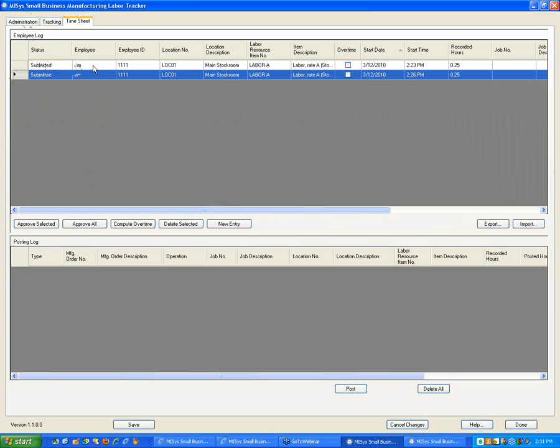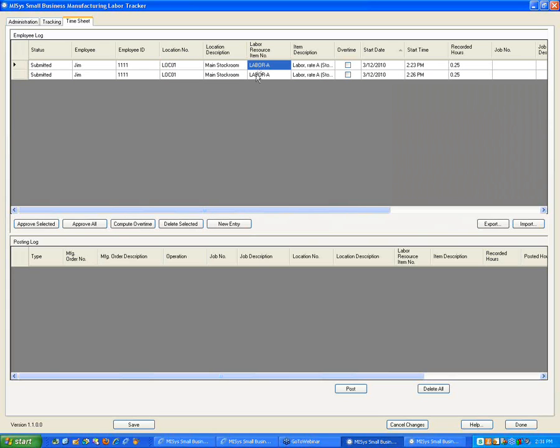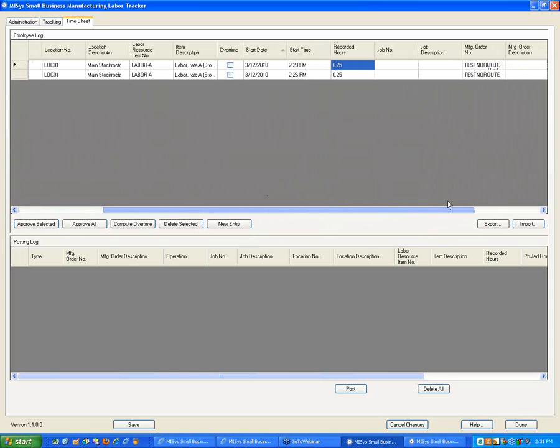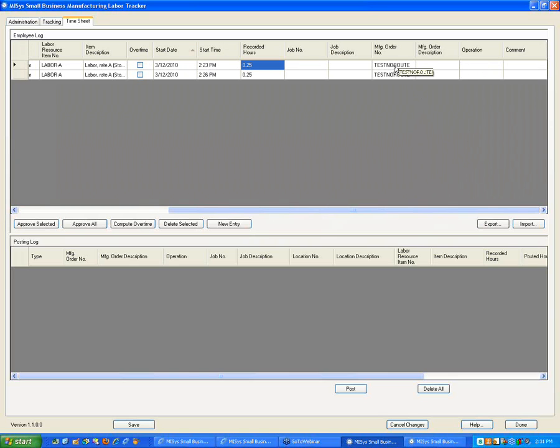All right, so let's look at some of these fields. Status, employees pulled from that employee section, as is the Loc. The labor is what we designated for this employee. Overtime is not toggled. However, if we had flagged that enable overtime switch and the employee had flagged that timer as overtime, it would be. The start date is reflecting today's date, start time, and the recorded hours. Over to the right, we get the MO that was being processed, and if there was an operation, it would reference that up.